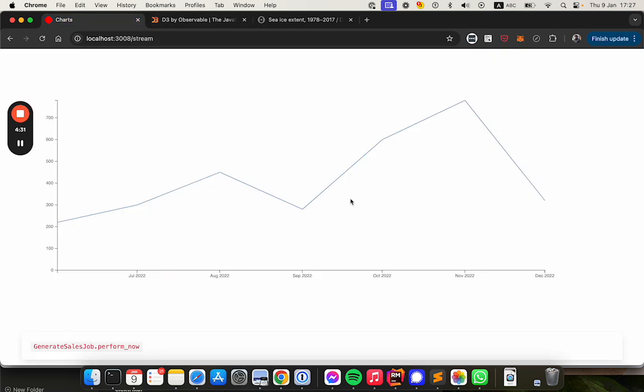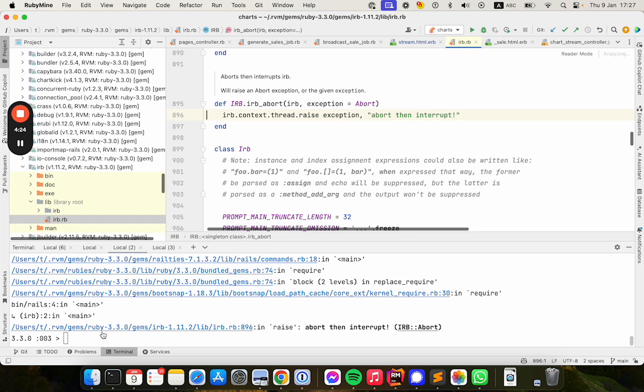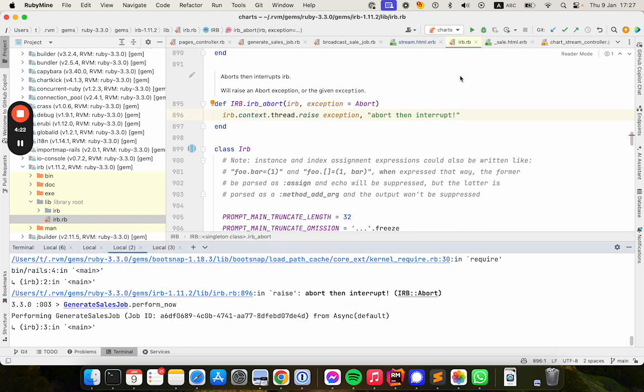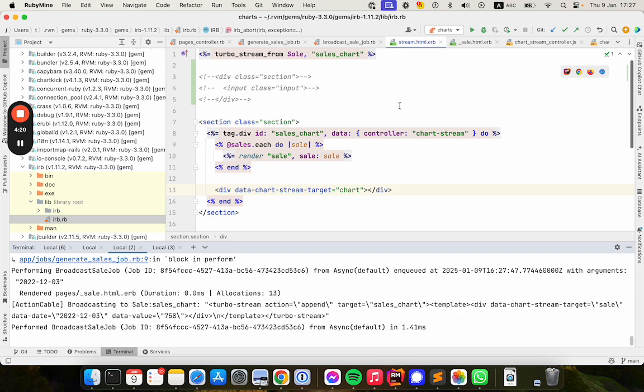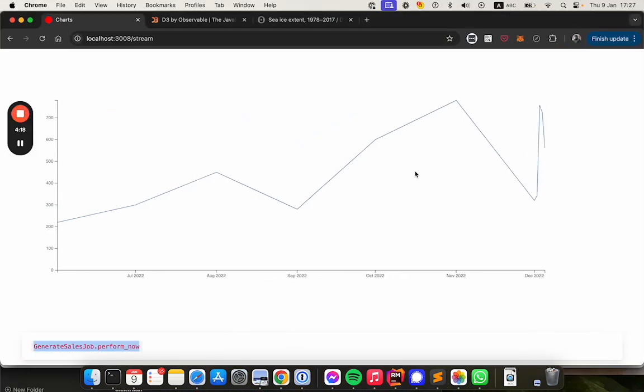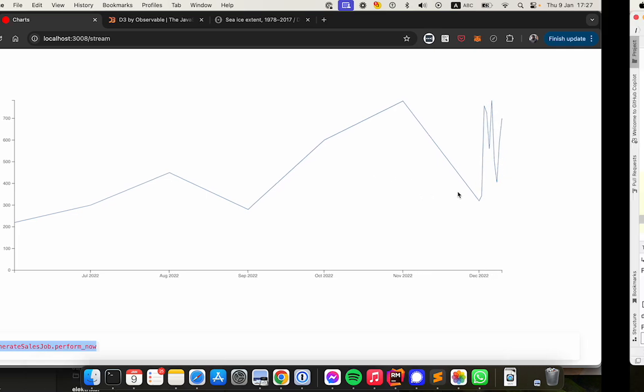Anyway, here's a really simple thing, but the important thing is how we can stream updates to this chart. So I run a job, and the job is pretty much streaming new data to the chart. So how does this work behind the scenes?